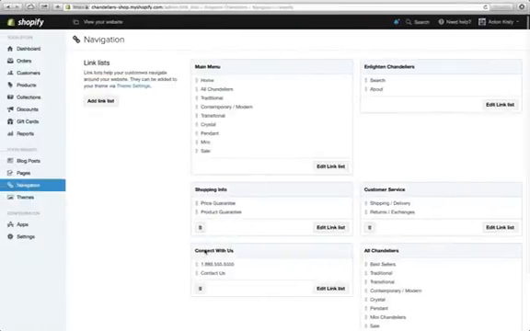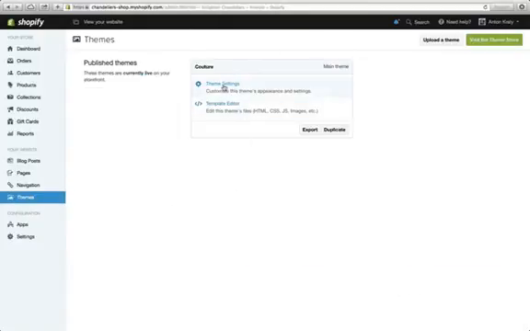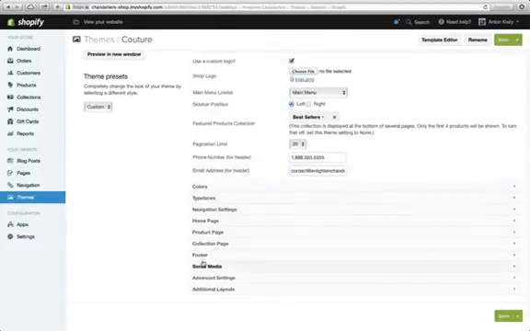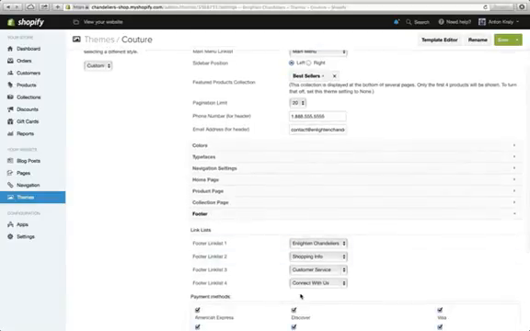So I created those. You can go back to see how to create a link list again, look at that Shopify doc, but that's how I did it for those. And then when you go back in to footer, you'll see that I have them organized.